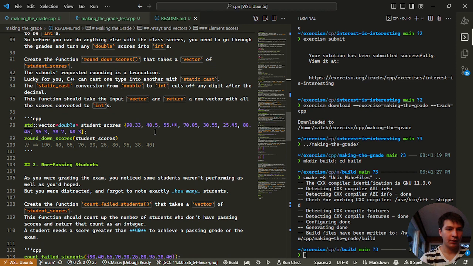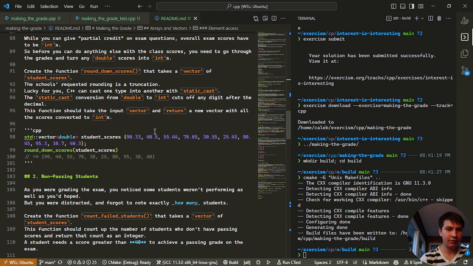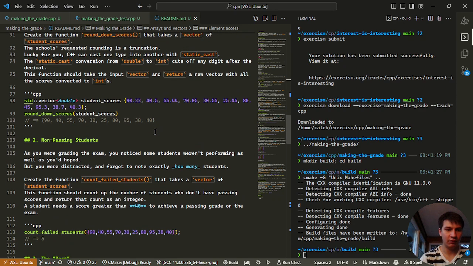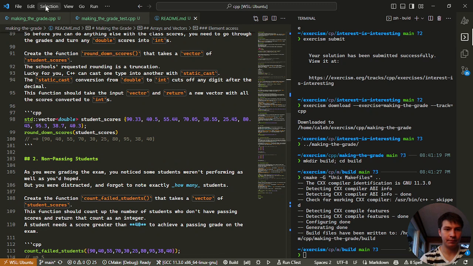Okay. Create the function round down scores. It takes a vector of student scores. The school's requested rounding is a truncation. Lucky for you, C++ can cast one type to another with static_cast. The static_cast conversion from double to int cuts off any digit after the decimal. This function should take the input vector and return a new vector with all the scores converted to ints. Okay, easy enough.